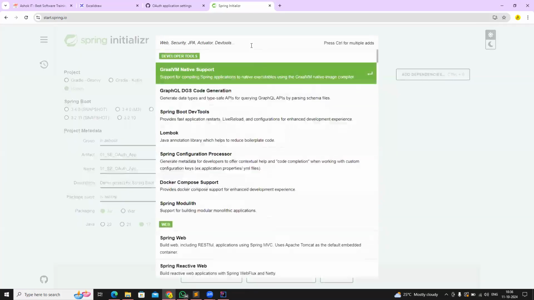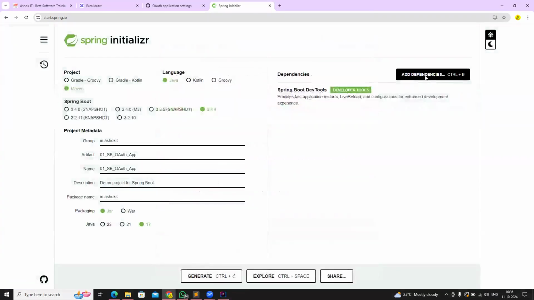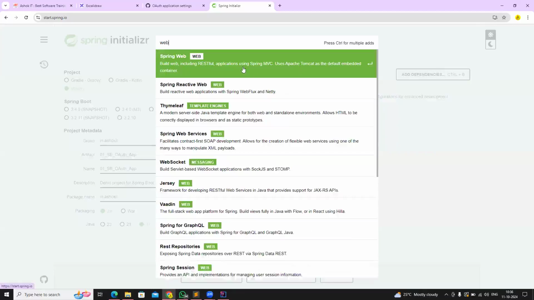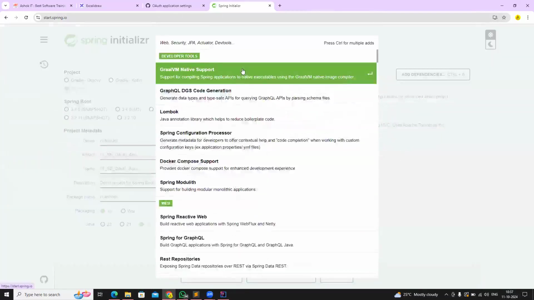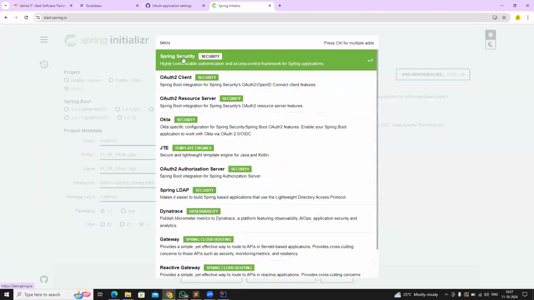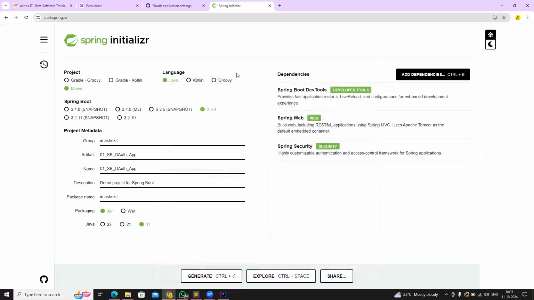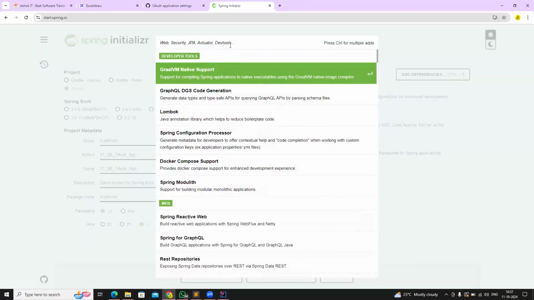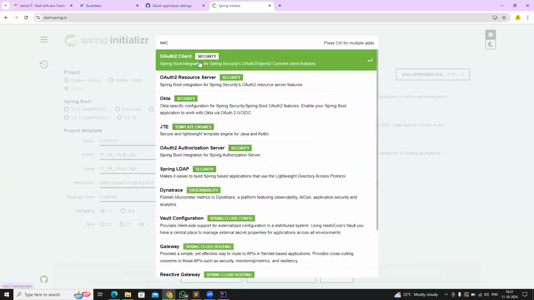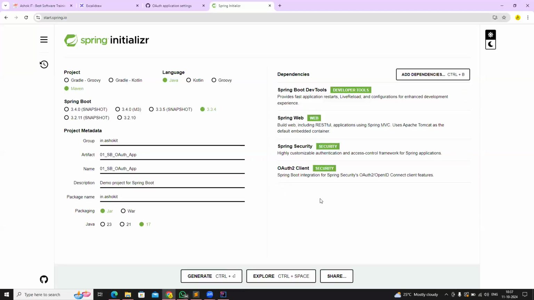Add the dependencies. DevTools we are taking, web starter we are taking, security starter we need to take, Spring security starter, and OAuth client also we need. When we go for security, we get the OAuth client dependency. So web starter, DevTools, security starter, OAuth client dependencies are generated. That project will be downloaded in the form of one zip file.